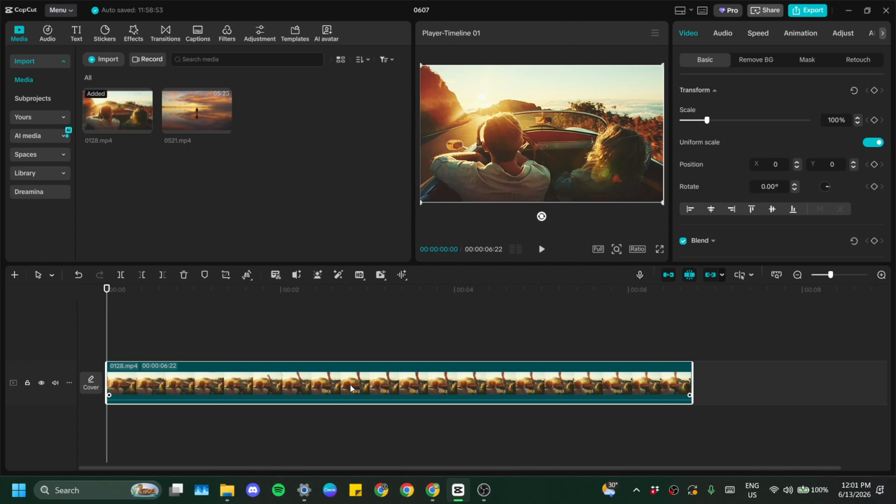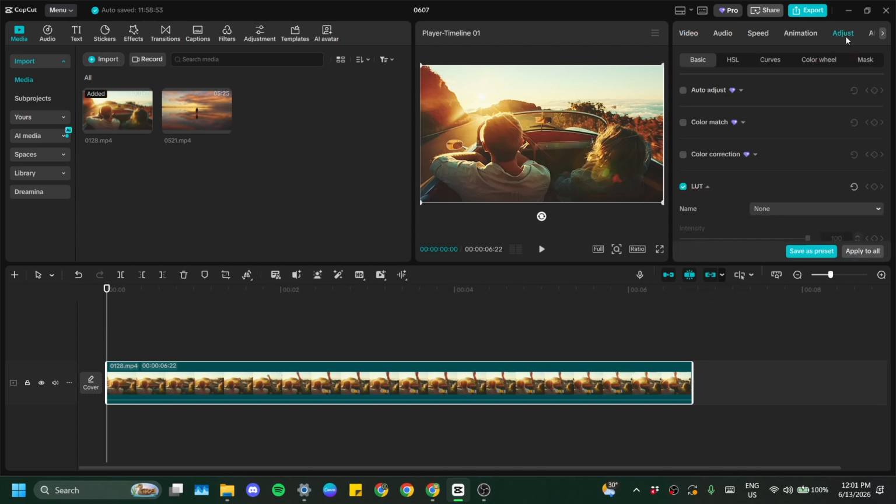Next, move your attention up to the top right Properties panel. In that workspace, click on the Adjustment tab. Once you're there, make sure you're under the Basic submenu row. This is where CapCut keeps the core color and lighting controls, and it's the area you'll use to brighten the clip without making unnecessary changes to other settings.